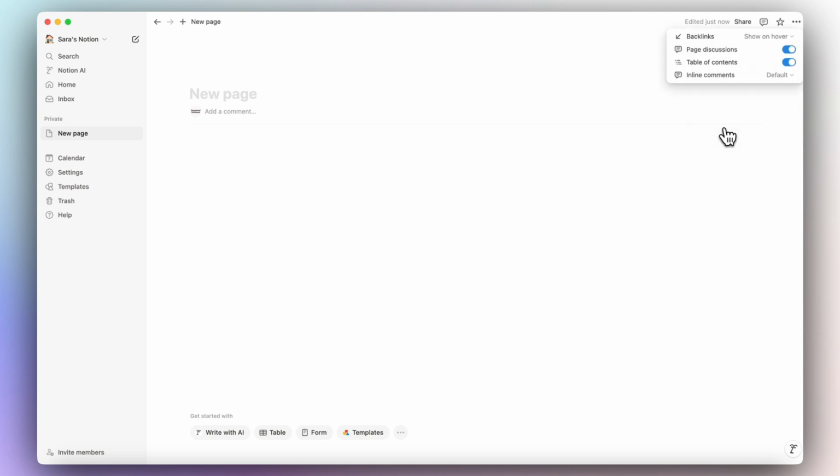Then we have customize page. The first option here is how you want to show backlinks. Backlinks mean that pages linked to this page are going to show up as backlinks here. And you can choose to always show them, show on hover, or turn them off. Then there's the option for page discussions. So as you can see the discussion here. If I toggle it off, you won't see it.